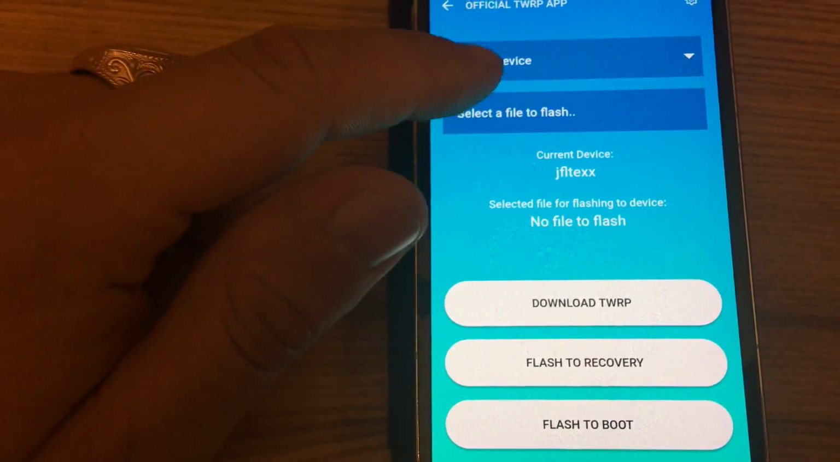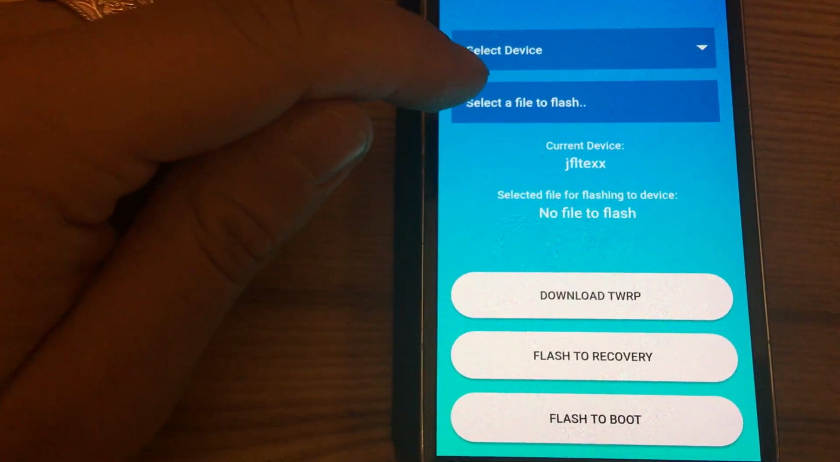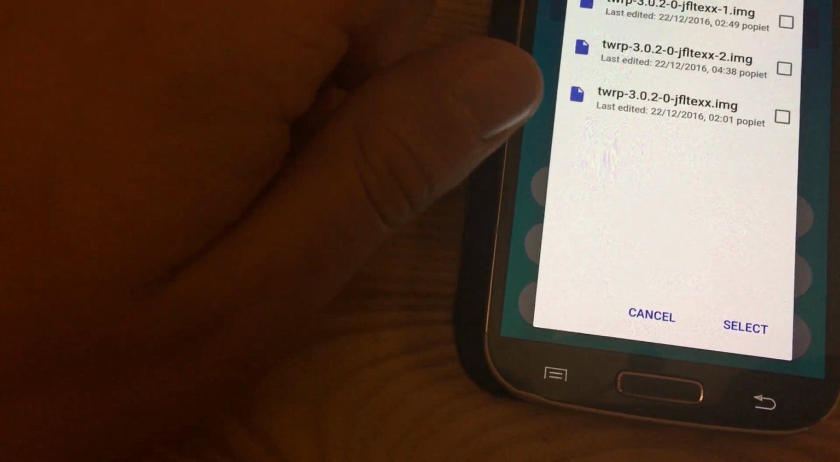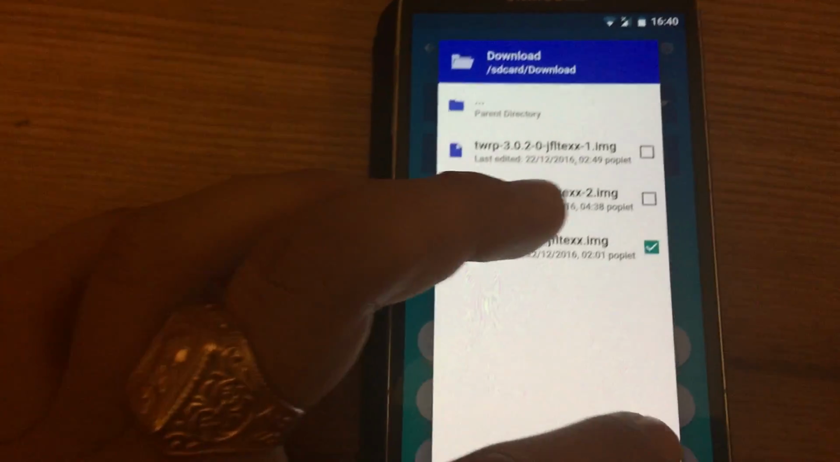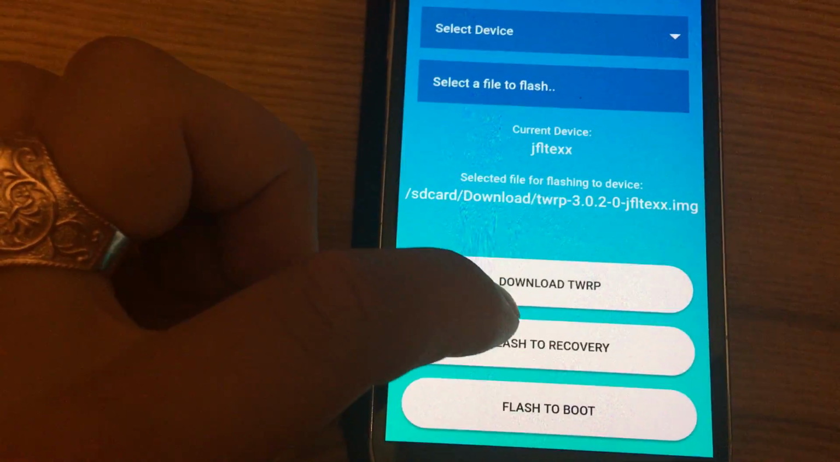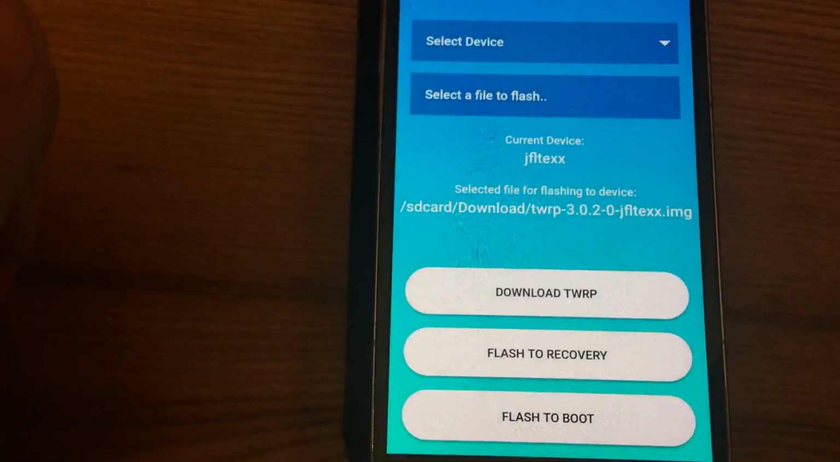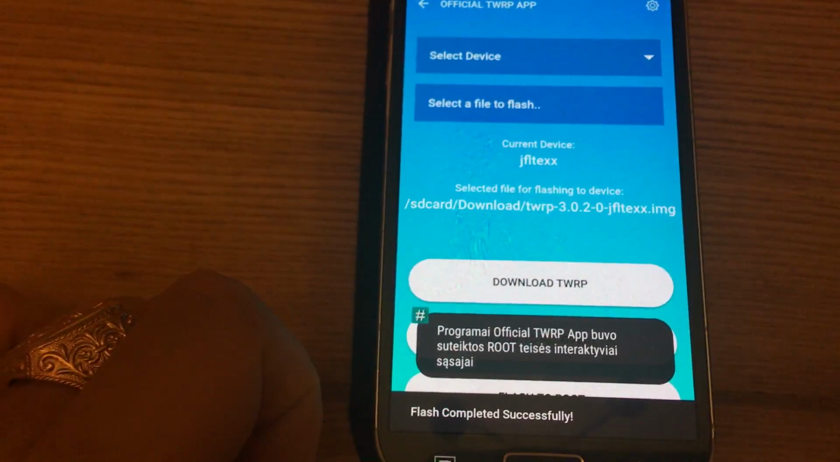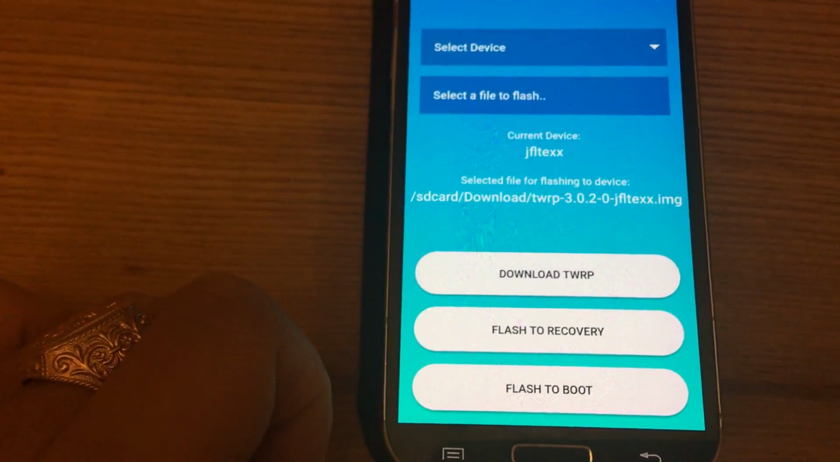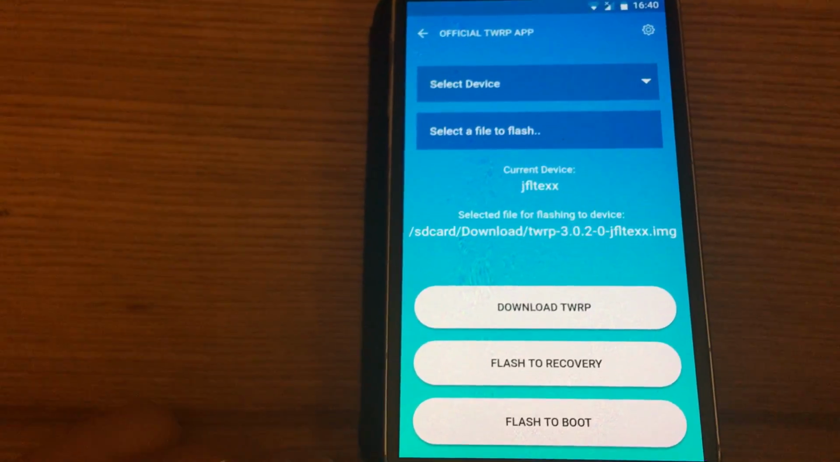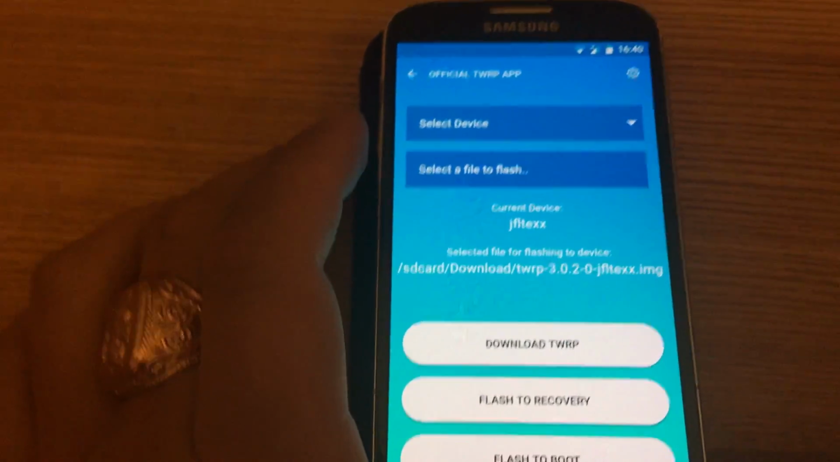So what do we do next? We have the file, we've done everything. Okay, no file to flash. Okay, we have to show it again. Just click, select, and then flash to recovery. So here we go. Flash completely done. So basically, guys, this is it.